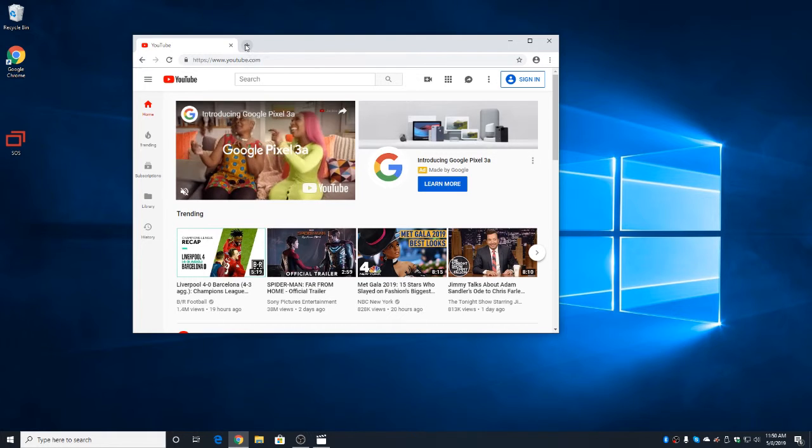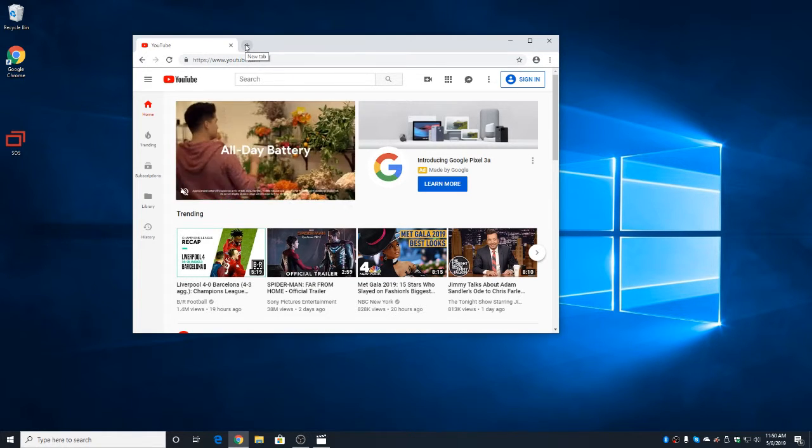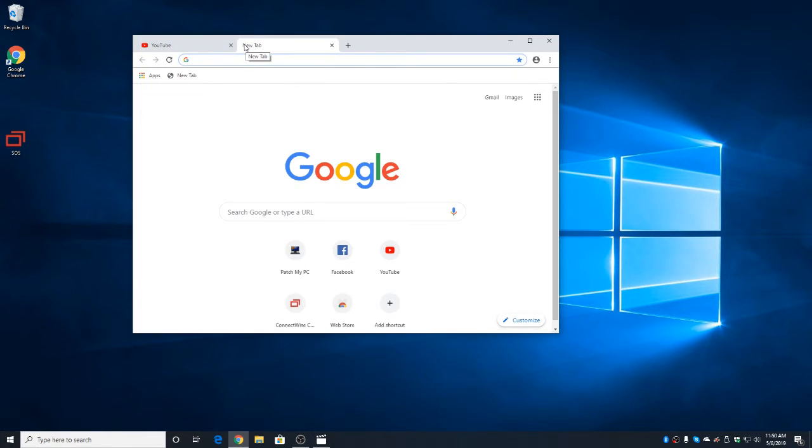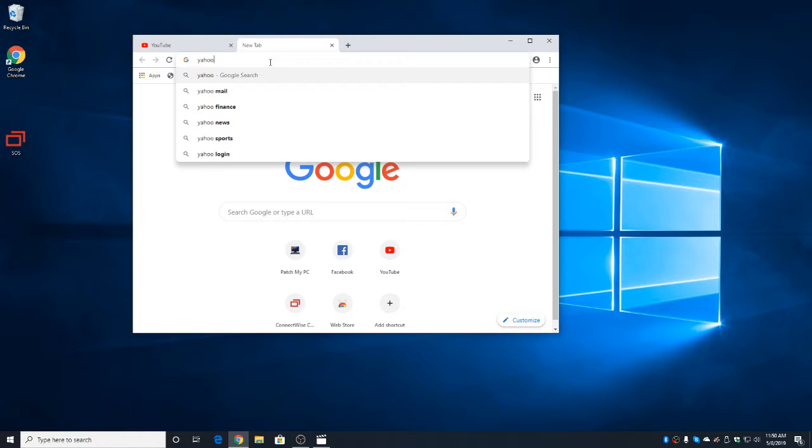Up on top, we have a new tab button. You press that, and that lets you have more than one tab on the screen or one more web page on the screen at one time. There's YouTube, and over here we can do, for instance, Yahoo.